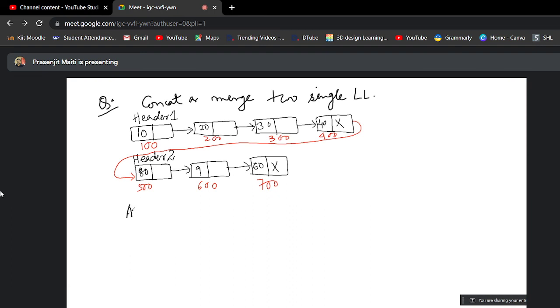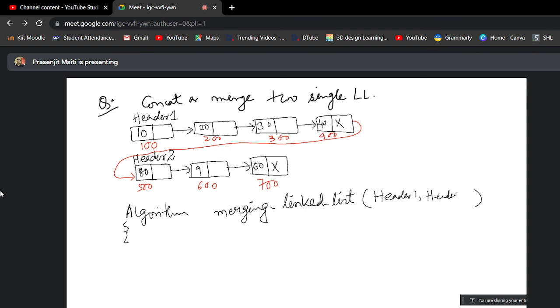Now, we want to merge. Here we need to write the algorithm. The name of the algorithm is merging linked list. You can write any name which is suitable. Now, what are the parameters we need to pass here to merge two single linked lists? Yes, header 1 and header 2. Right, very good.